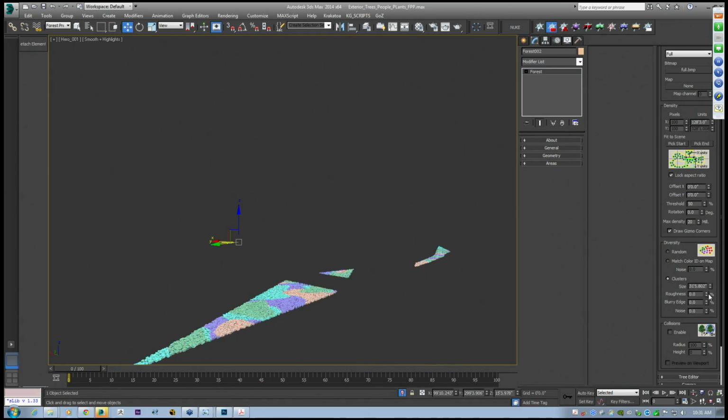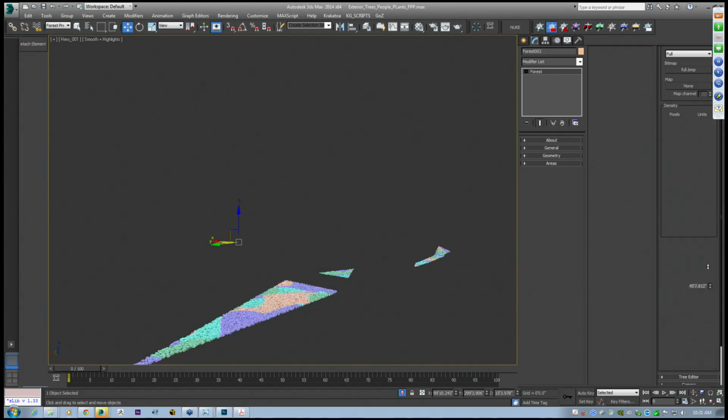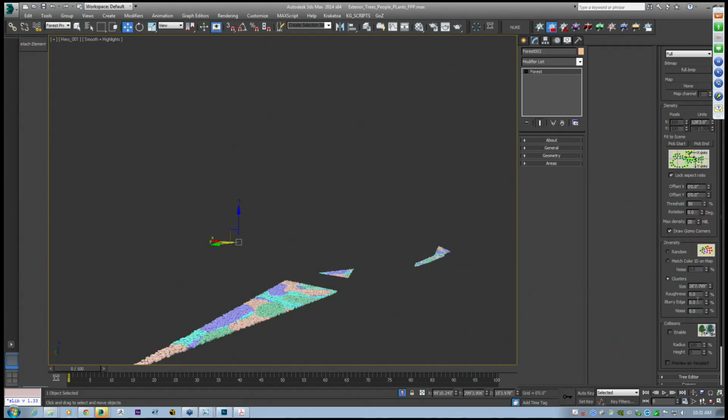So if you turn this on, the settings in here are pretty simple. This is the size of your clusters. This is the roughness value of the cluster, so it's the actual shape of the cluster. So if you turn this up, you can kind of see how it's giving the shape of the cluster more points.